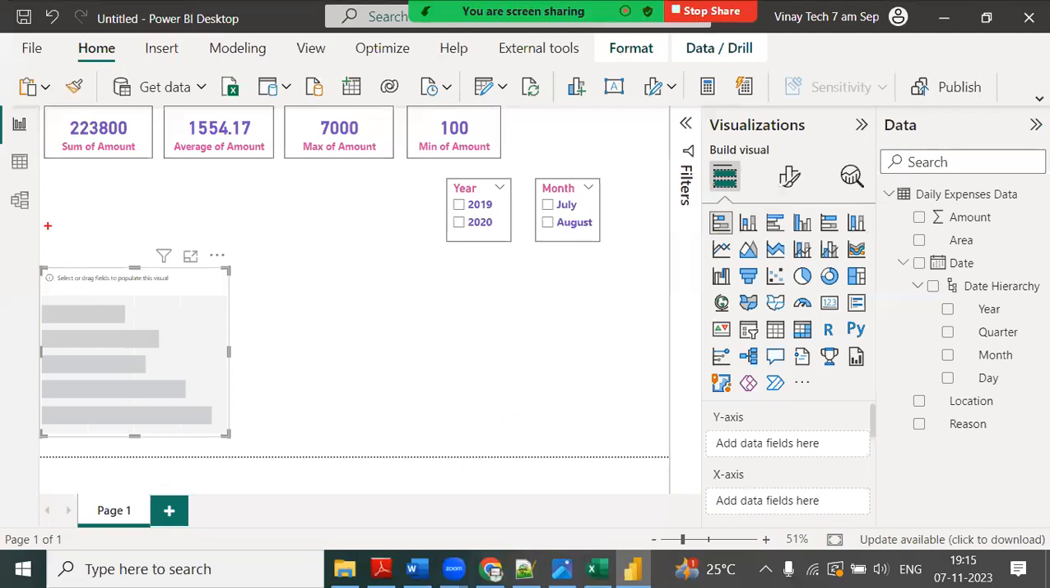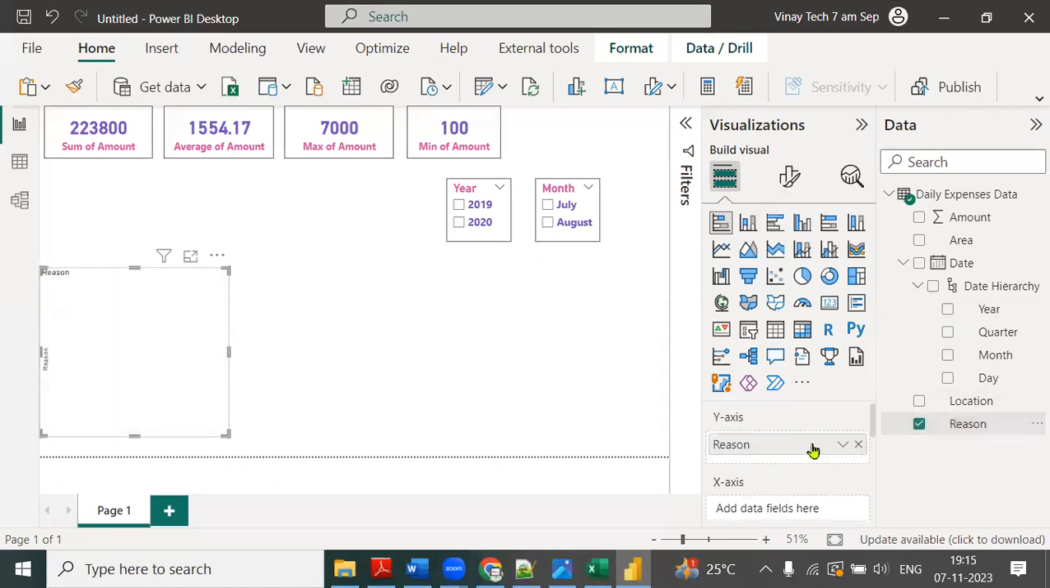The bar chart will ask you what you want to take on the y-axis and on the x-axis. I want to show reason here, and amount here. So you take the same. Why, sir, are you taking this? I decided to go like this only. So y-axis level, reason I will take. X-axis level, amount I need to take.